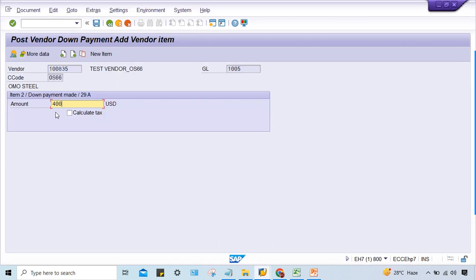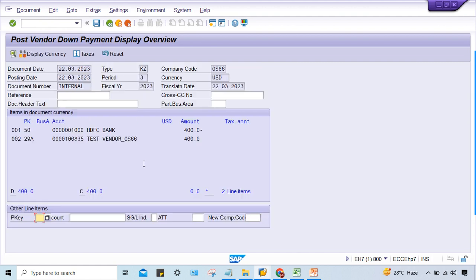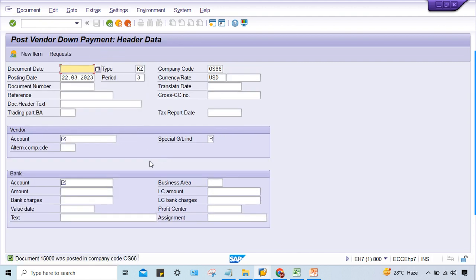Now look at here, everything is fine. If you simulate, it's fine. Let me save it. Yes, it got posted. So there was the issue. It was related to the assignment of special GL account with the reconciliation account. So that I have rectified and the problem is solved.